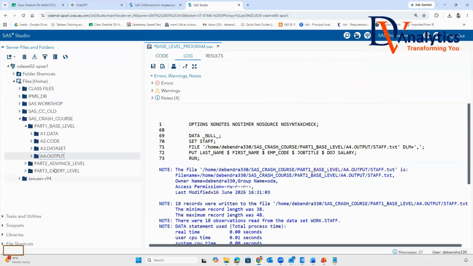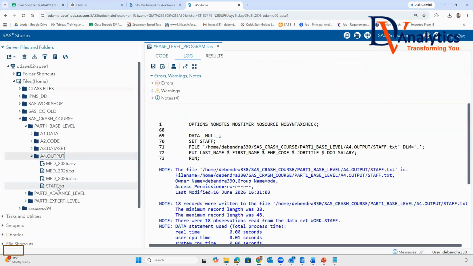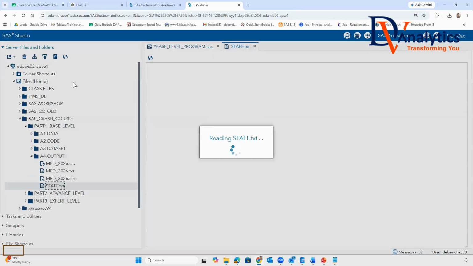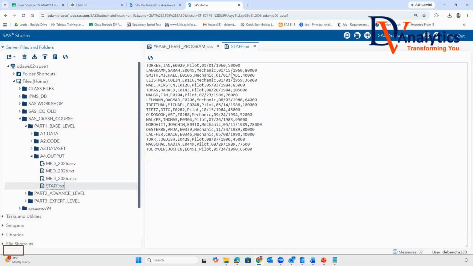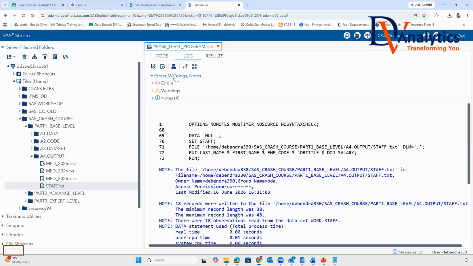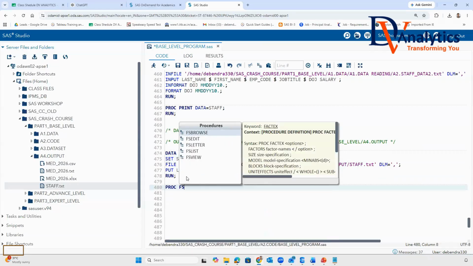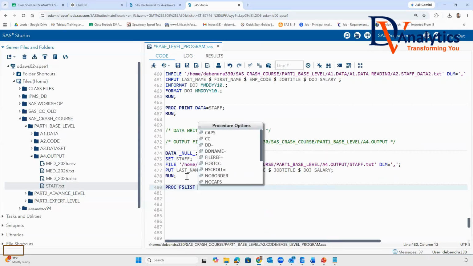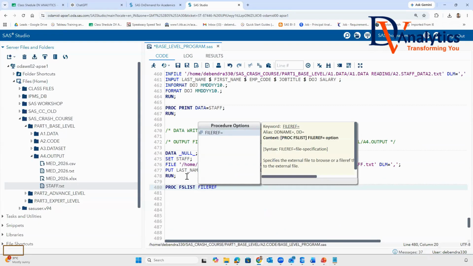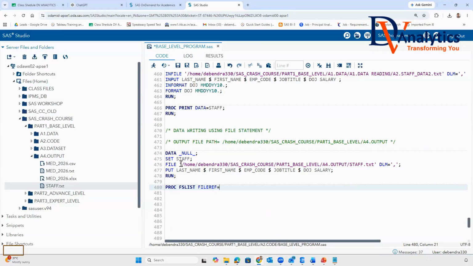Let's see. Now in the output file, you have a staff.txt file coming. You can see your data is coming comma delimited. Does it come with the header? No, sir, it is not coming with the header. To give your header, you have another option to do that, but I think we should not talk about this now. But to see this, you can write proc fslist fileref equal to, and you can give this file path.